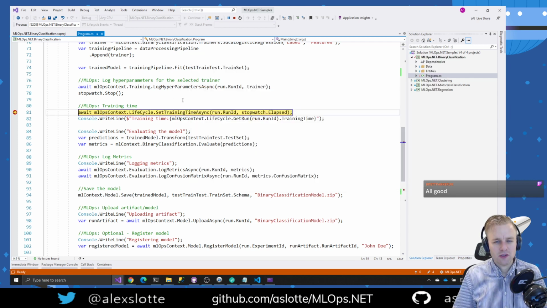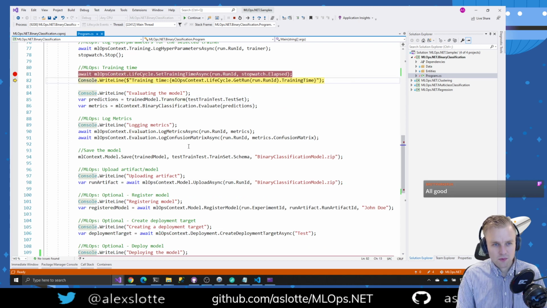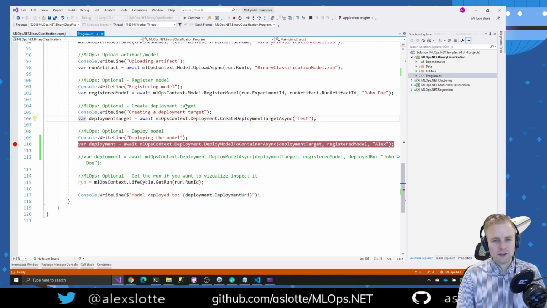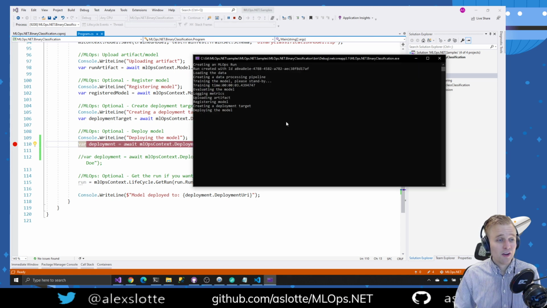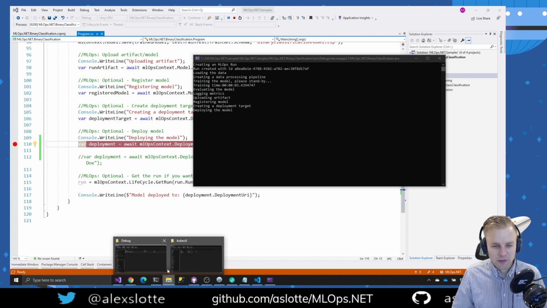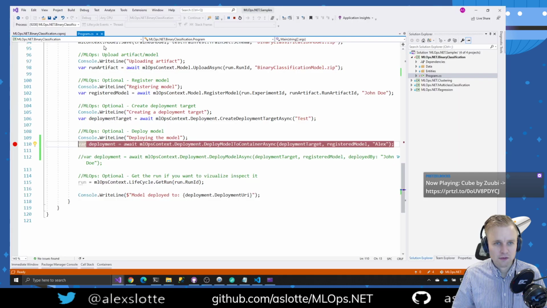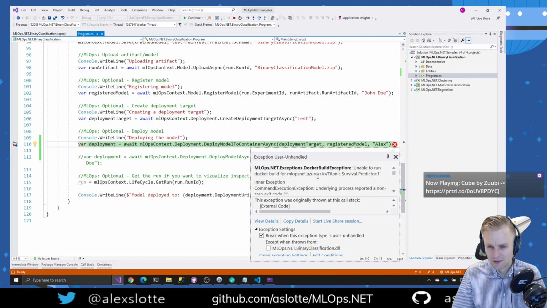Okay, training the model, that's all good. Okay, perfect. Logging some metrics, saving the model, uploading it to your artifact, registering model, deployment target is good. Okay, so here we go. How much will it break here? I don't have any logging unfortunately, so I don't know how much it's going to really break, so hopefully it's going to be a good exception if it doesn't work. But while this is running, we can look at the background here and see what's happening. So we know where it's doing stuff at least, right? Okay. We got a good exception at least.